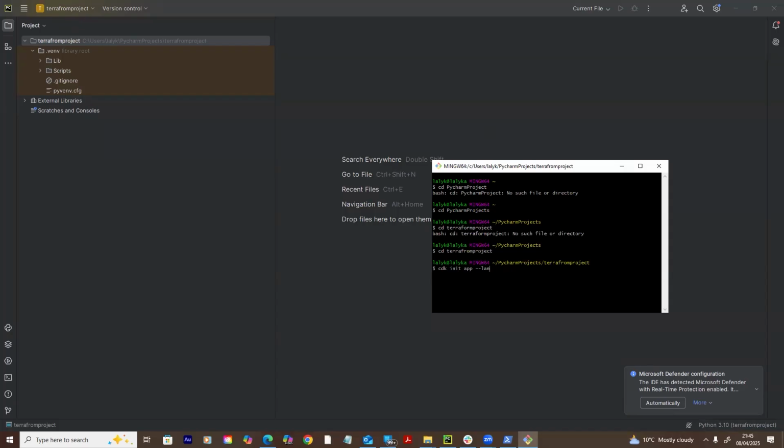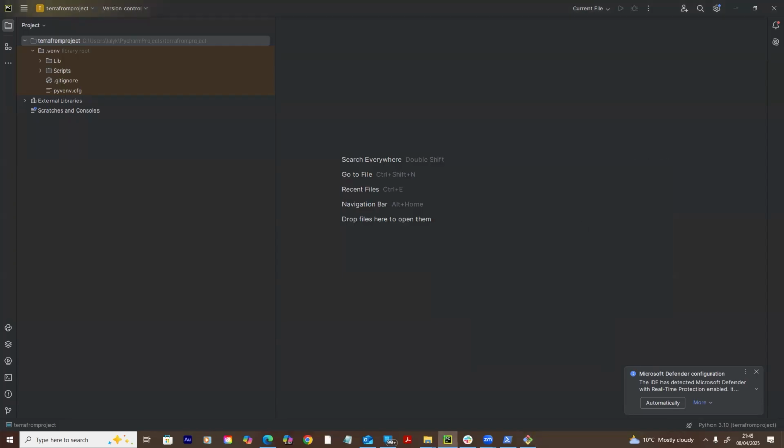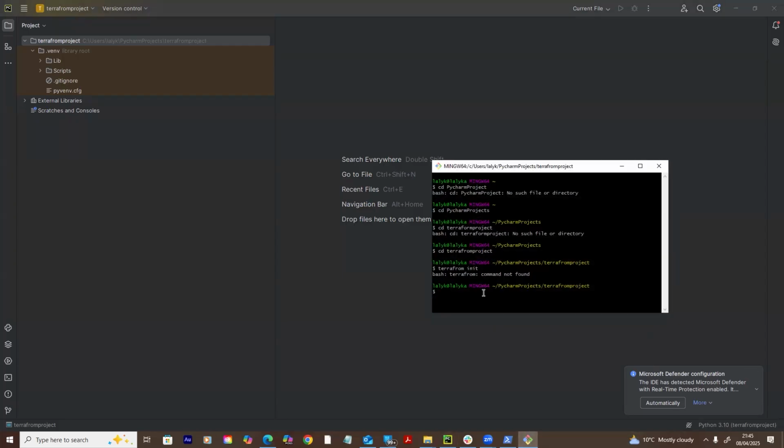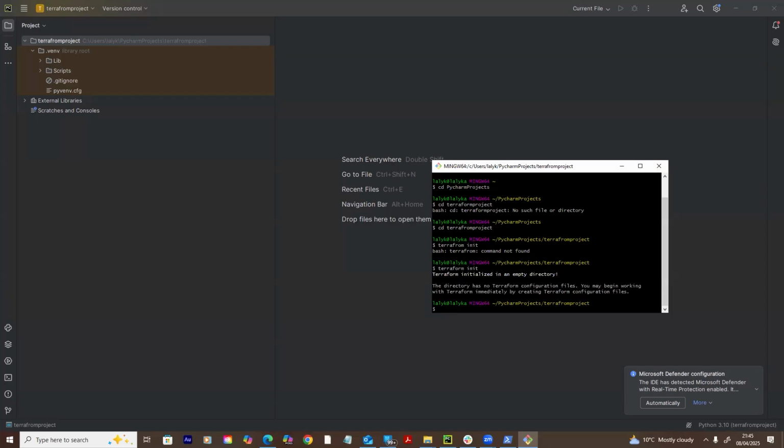Okay, so Terraform command not found. Oh, I made a mistake. It's Terraform, not Terraform. Sorry, it's my bad. Okay, so Terraform command. Is that in an empty directory? Okay. The directory has no Terraform configuration. You may begin working with it immediately by creating a Terraform configuration file.